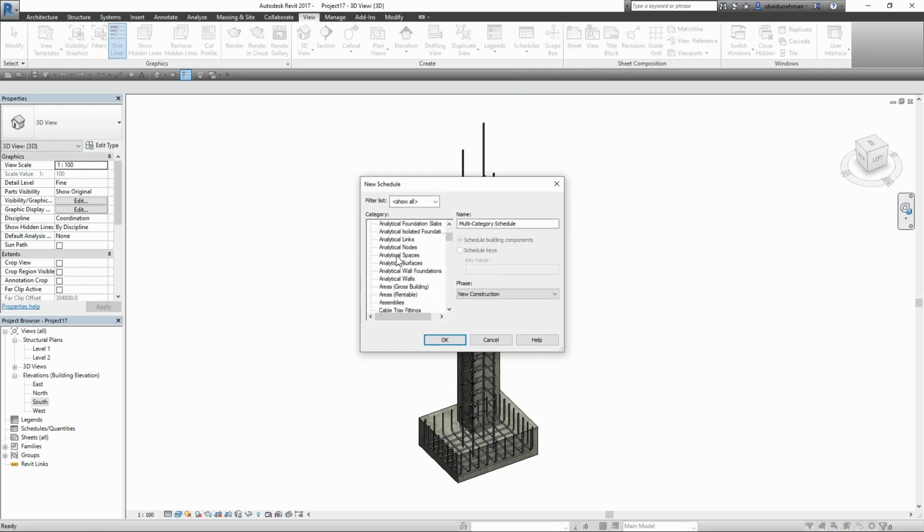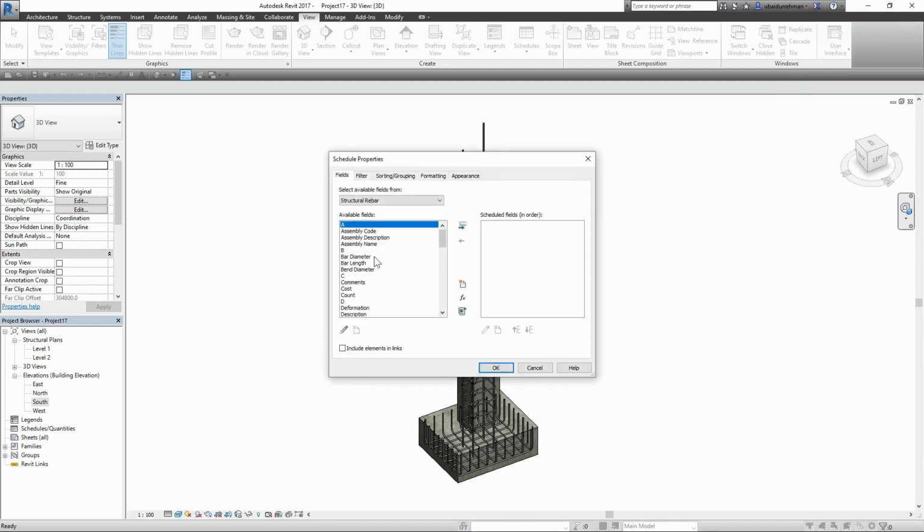We are all set to prepare the rebar schedule. I'm going to View tab, Create panel, and open the schedules. In New Schedule dialog, I am going to find the structural rebars. I'm going to rename these schedules as column with footing rebar schedule. And then click OK.